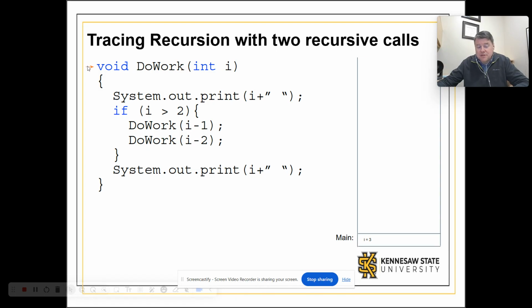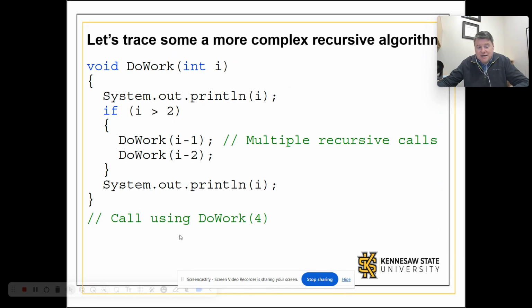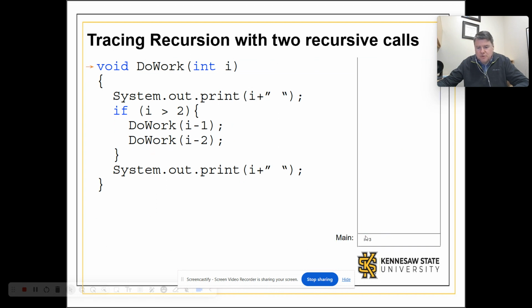So we're going to draw our little red arrow at the top. We're in main. We're supposedly passing do work 4. I guess we're doing I equals 3 in main for some reason. And then we're going to just trace it line by line. All right, so we're assuming that I is 3. The first thing that happens is we print out the 3. If I is greater than 2, which 3 is greater than 2, we're going to do work on I minus 1, which is 3 minus 1, which is 2. So that's going to make a new call, do work 2, with I equal to 2 in this version. So it prints out I, which is a 2 this time.